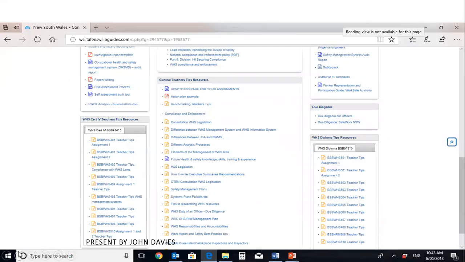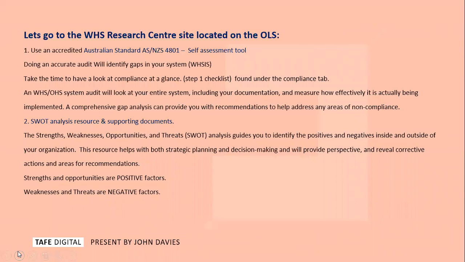Here's where we go to find the PowerPoints we require. We have used an accredited Australian Standard 4801 self-assessment tool. As in the first assessment, this is the backbone. The audit has identified gaps.